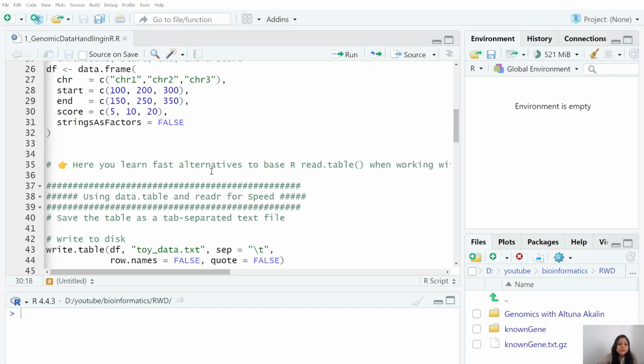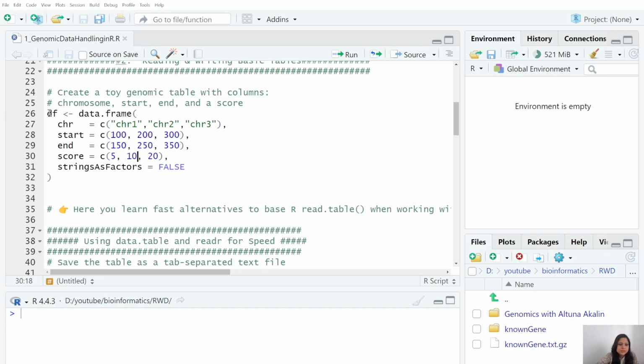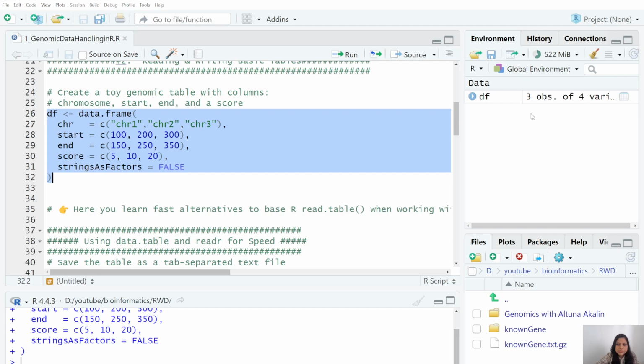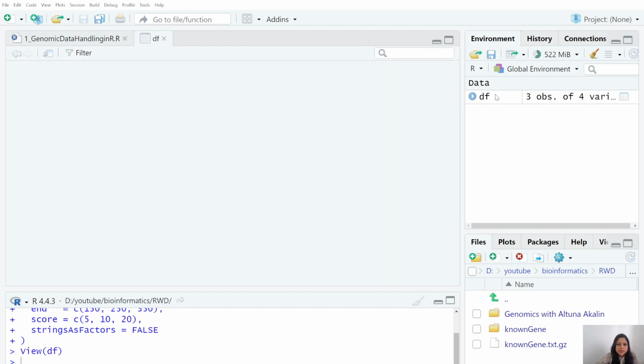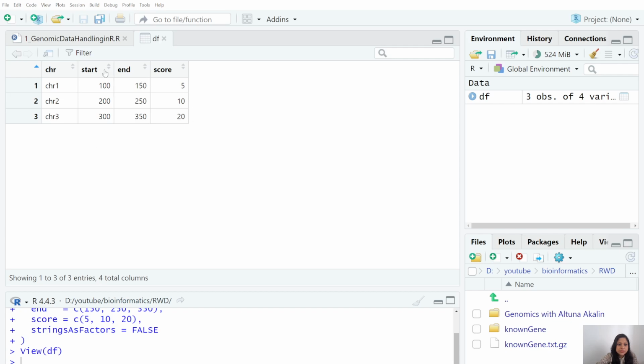So here, first let us create this table. Just select it, and I'm going to run this. Here you can see in the R environment, there are 3 observations that have been created, and there are 4 variables. If I click on this, I can see this toy data table getting created, where the first observation is chromosome 1, the second one is chromosome 2, and the third one is chromosome 3. And we have got 4 variables: the name of the chromosome, the starting position and ending position, and then a score, right? So this is the data table that you have created.